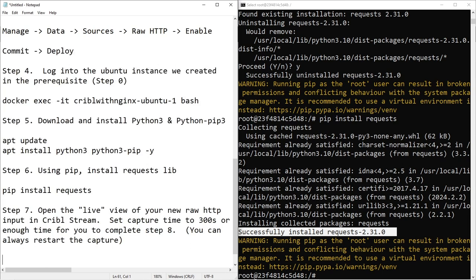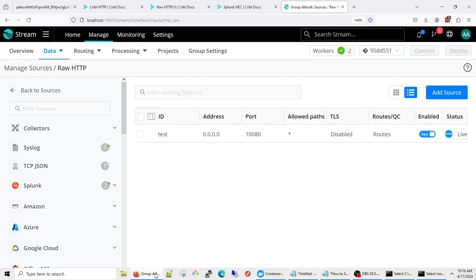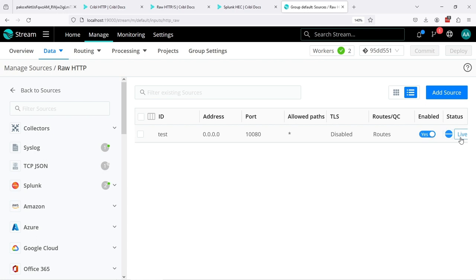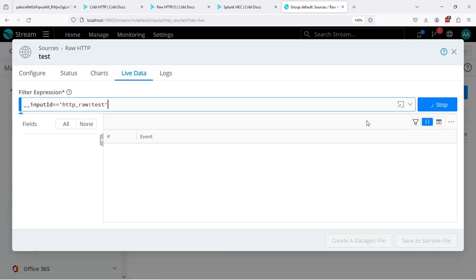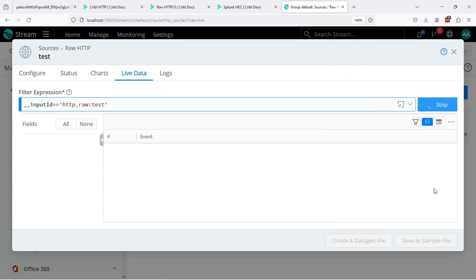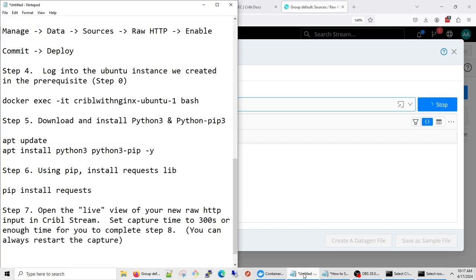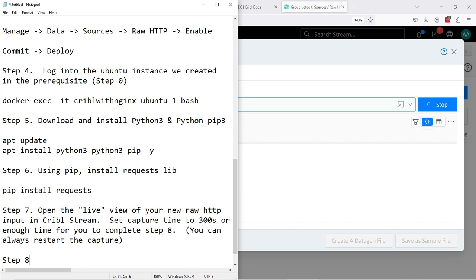Okay, so step 8, I'm actually going to dive into Python 3 and we're going to run the commands that will send data. Before we do that, we want to fire up this live view and start capturing the data. Again, we want to capture for 300 seconds or a larger time than the default. I'll stop it and change capture settings a little bit, start it again. So now we're capturing for 300 seconds. We'll move on to step 8, which is actually the Python code that will send the data to Cribl.